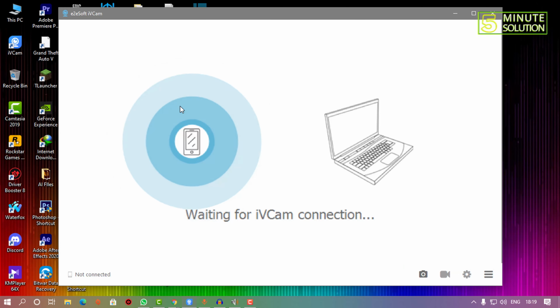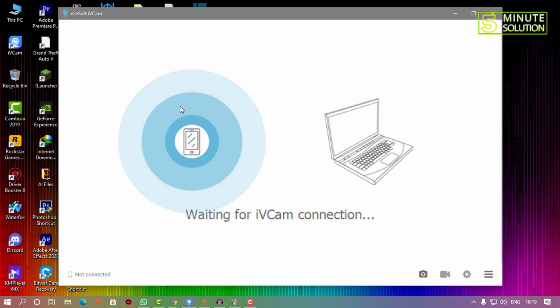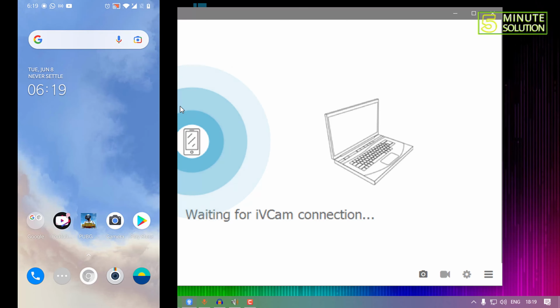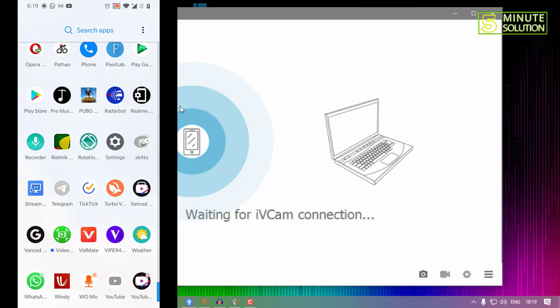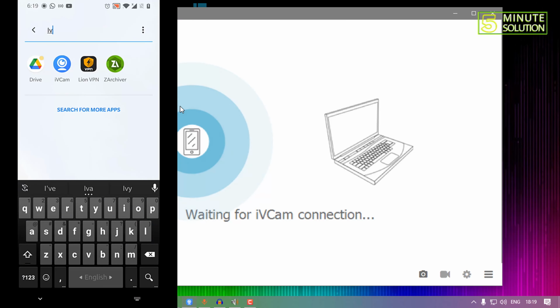You guys need to make sure that you also have a mobile device to use as a webcam, and also make sure that in your mobile device you have IV cam. Okay, so now as you can see on the screen, I am searching for IV cam.